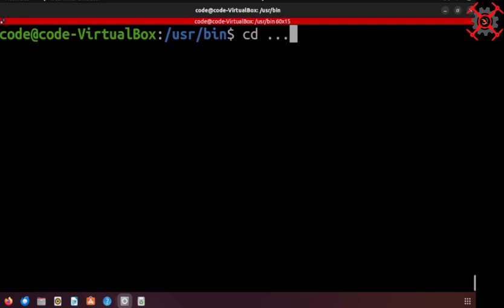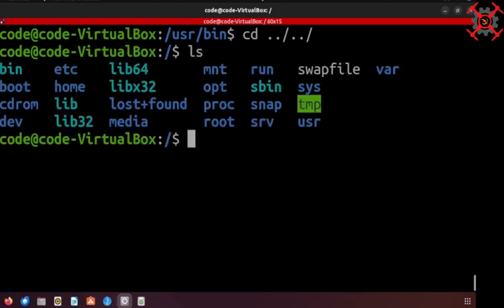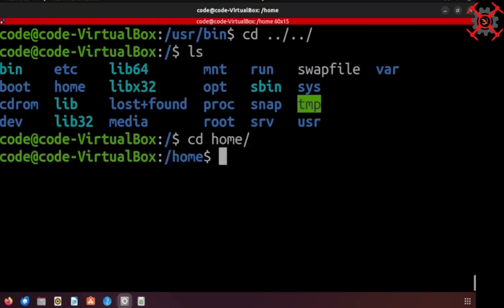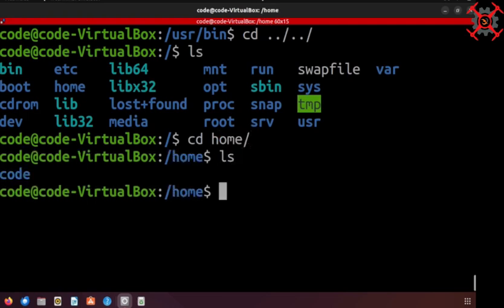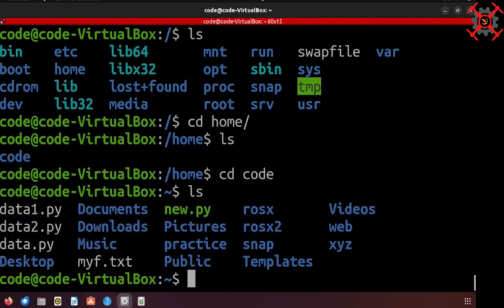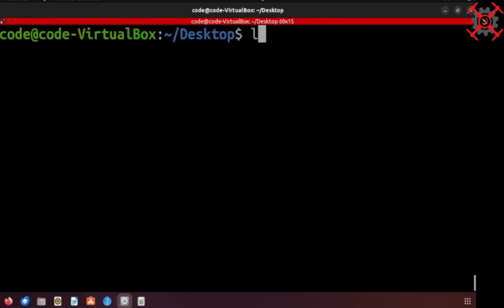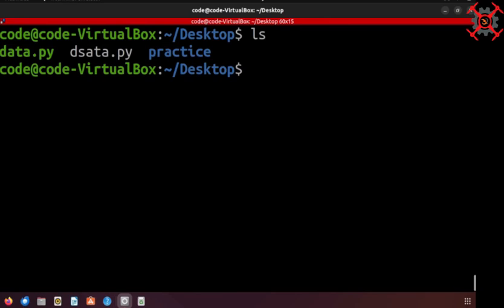So let me go back. Let me go into the home. In my home, I guess I need to have only one user, that is code. So let me jump into code. In code, I need to have all my files. Fine, I need to jump into desktop. Let's operate in desktop itself to keep everything safe and clean. In ls, we have this much.